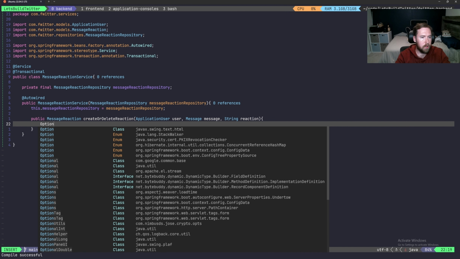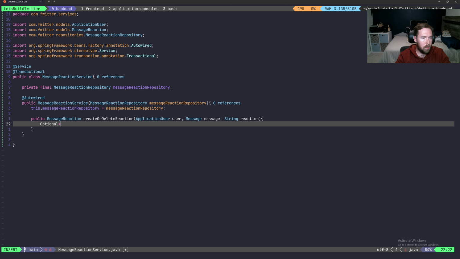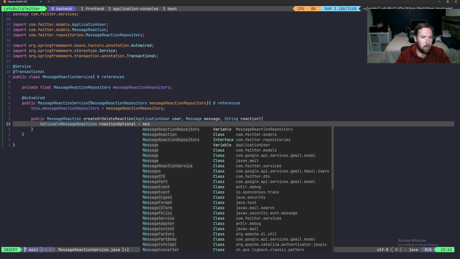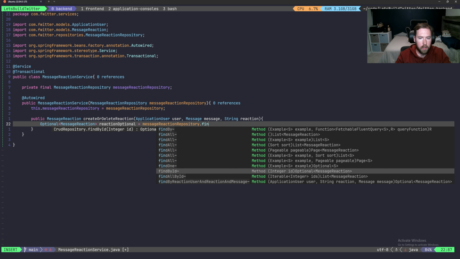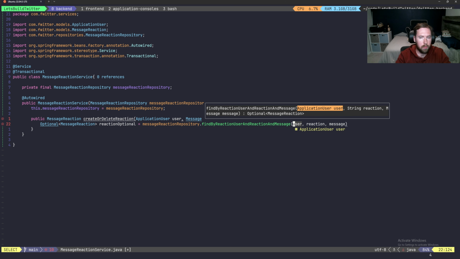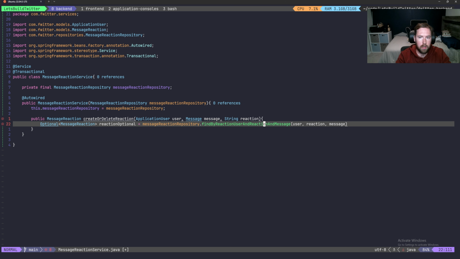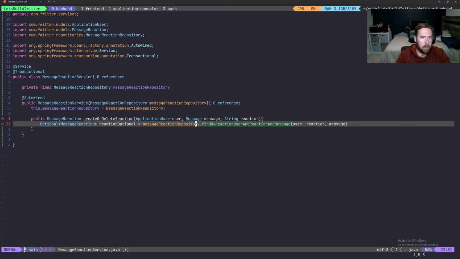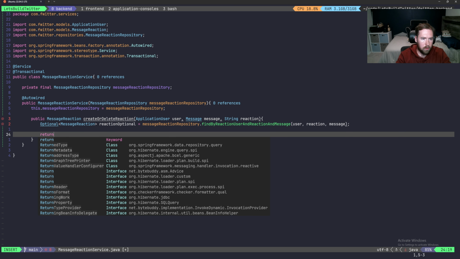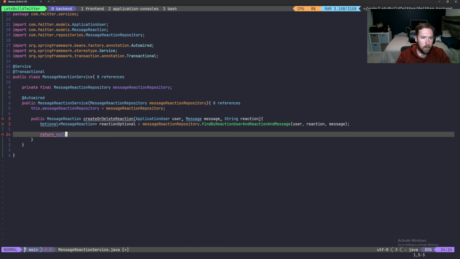Here we're going to say Optional of MessageReaction, and we'll say reactionOptional is equal to messageReactionRepository.findByUserAndReactionAndMessage. We'll pass in the user, pass in the message, and everything else. Let's go ahead and do this. It's being dumb. Let's see why it's acting like this. Let's return null really quick to get rid of that issue.